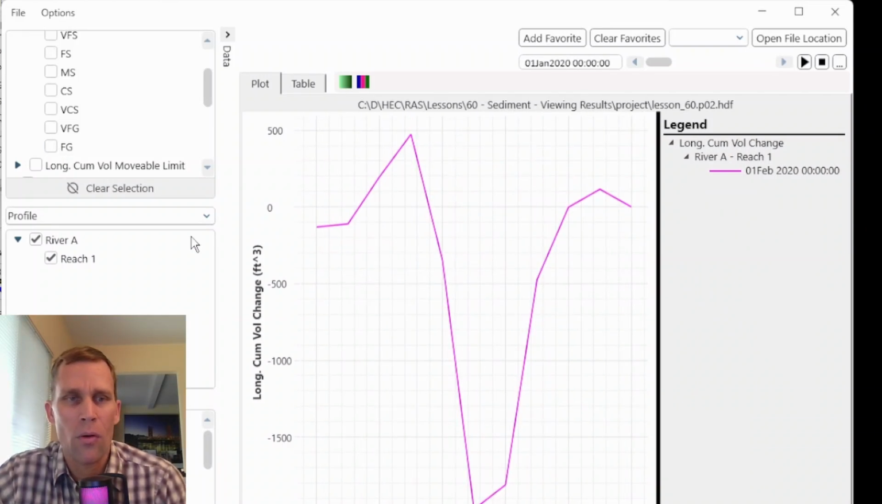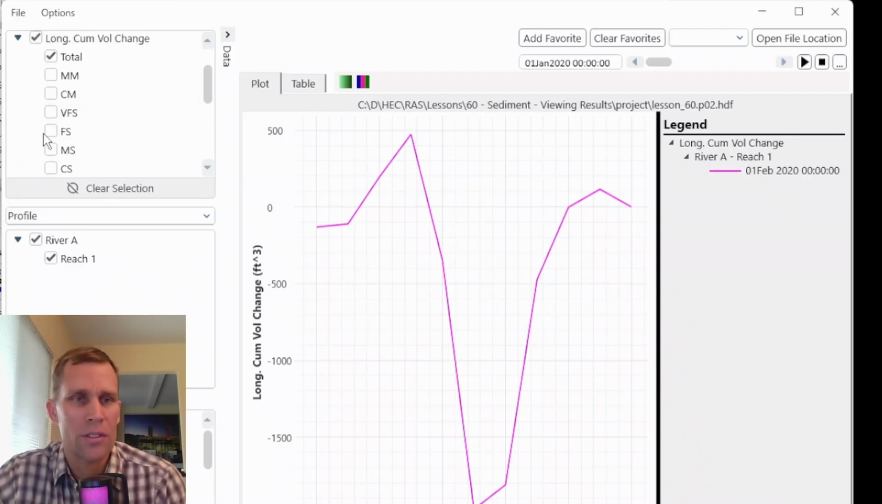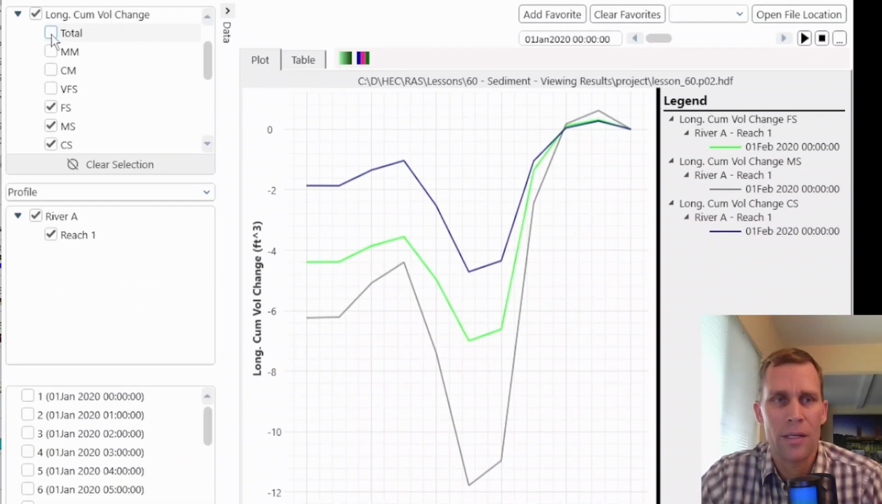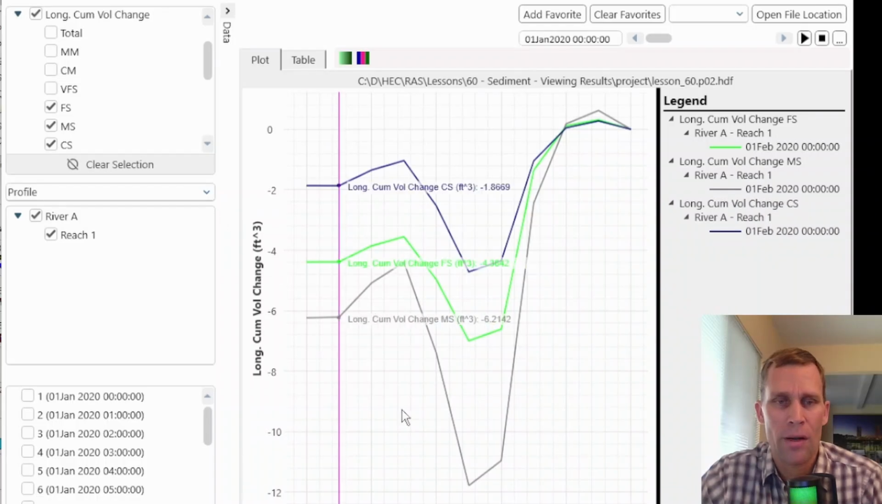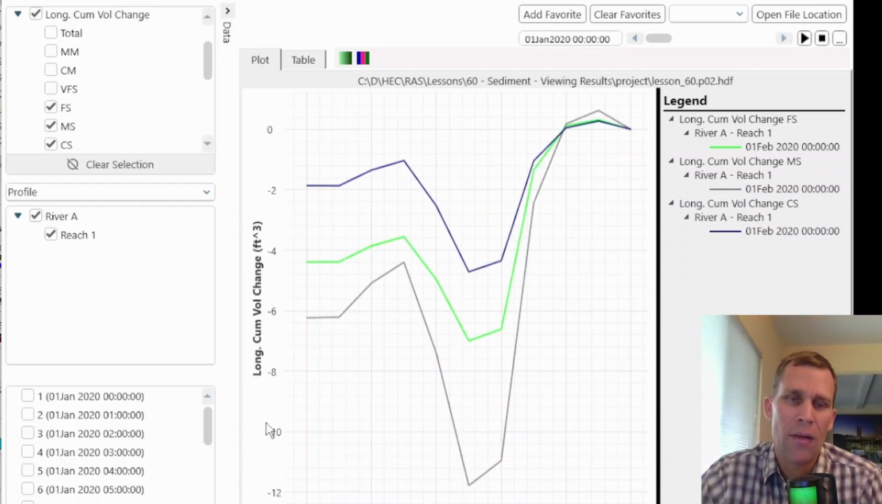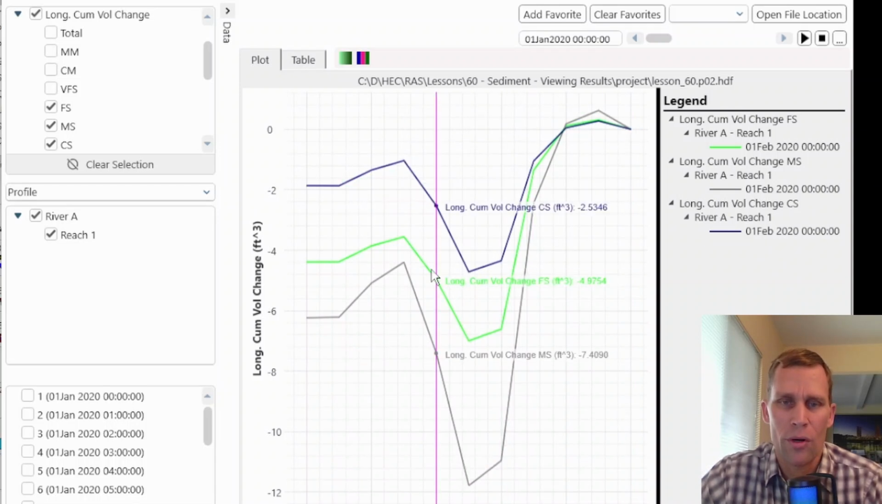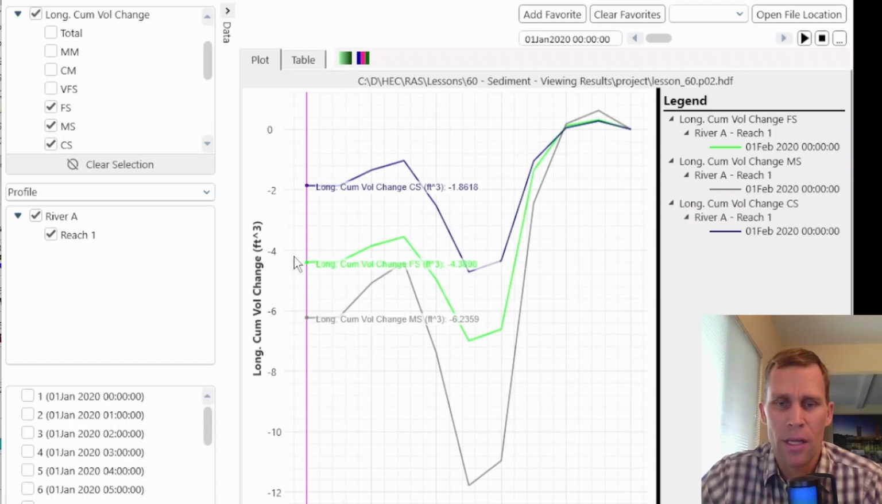But say, for example, I'm only interested in the medium sand, the fine sand, and the coarse sand. And then I'm going to turn off the total button because the scale was weird. All right, so the scale has now reset. And what we're seeing here on the vertical axis is the longitudinal cumulative volume change of sediment in units of cubic foot per second. So we probably wouldn't see much change at the very beginning. It looks like it's 0, but we would see more change across the entire reach length.